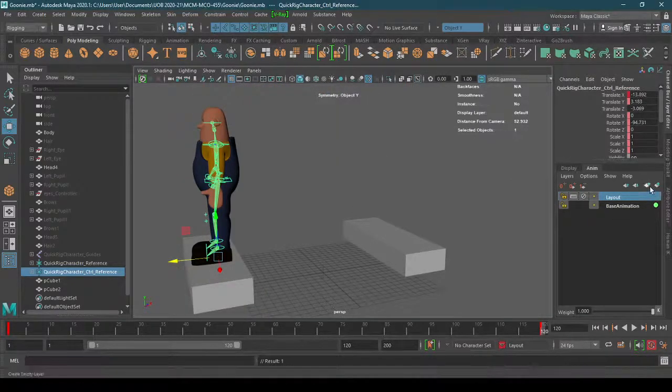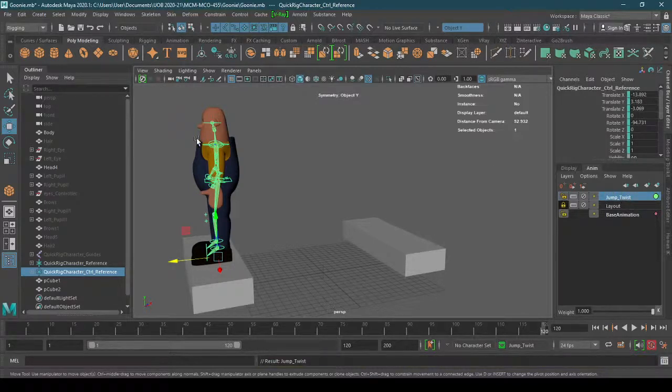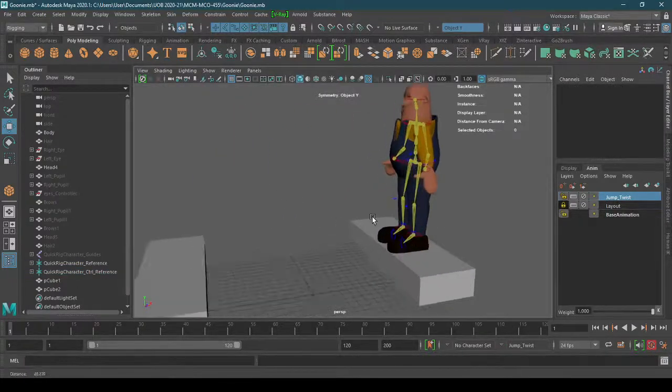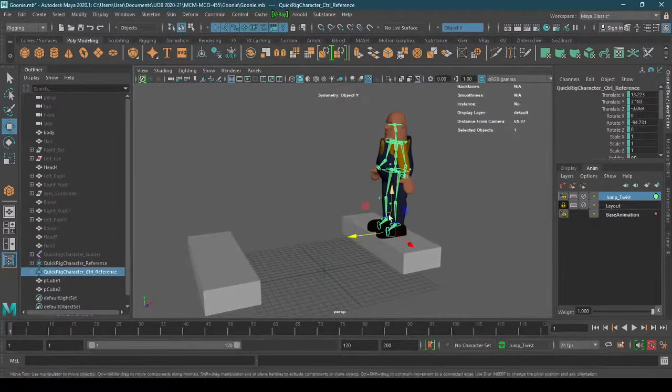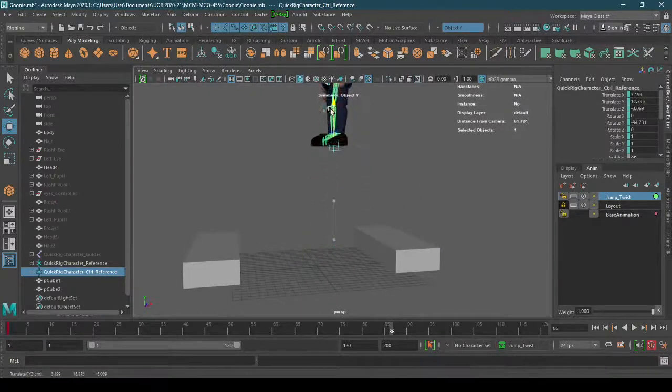Now I will make a new layer. Lock this one, and this one I will call animation twist, jump twist. You should have your reference ready, just like we had that floss dance reference. You should have a reference when you're doing the animation, either from the internet or you record yourself, something like that. Now here what I will do is that he will be jumping in the air.